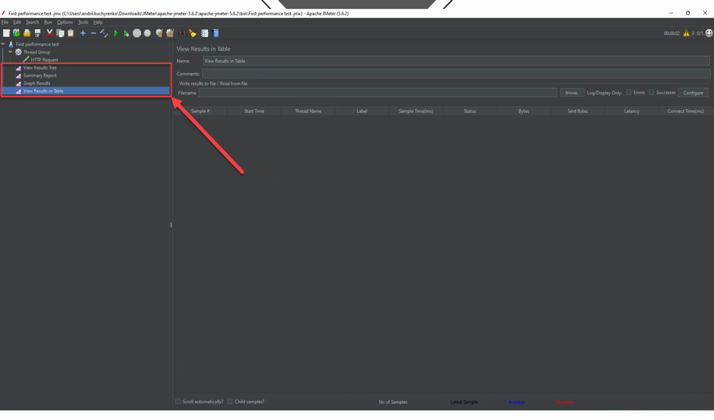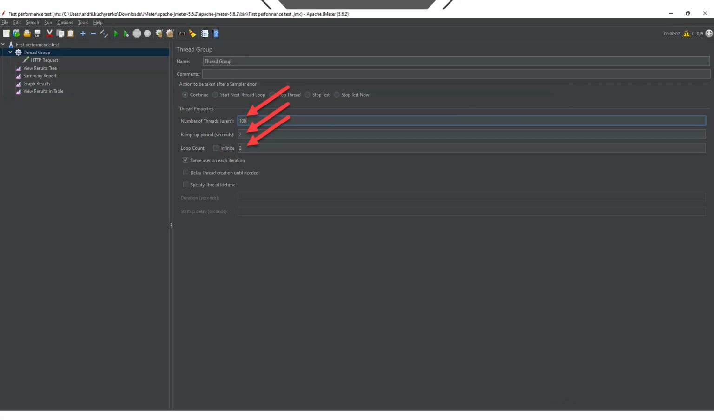Click on the thread group element within the test plan. In the thread group window, provide the following details. Number of threads field, for example, 100 users. Ramp-up period field, for example, 2 seconds. Loop count field, 2 times. Choose the Continue option in case of errors.